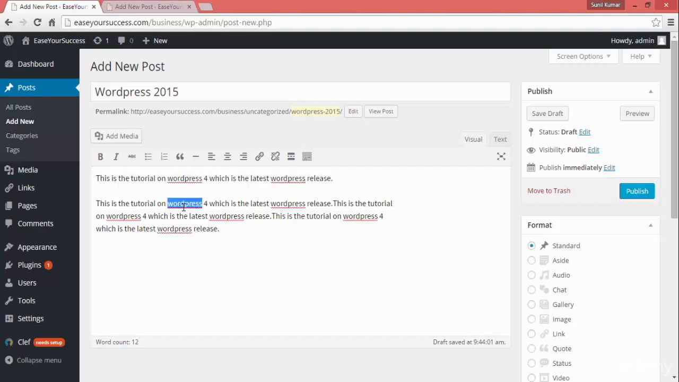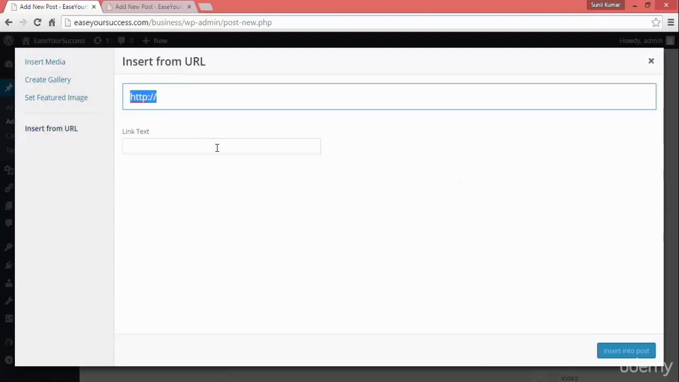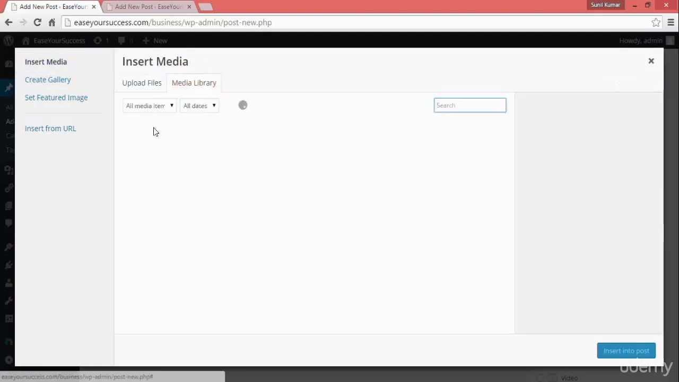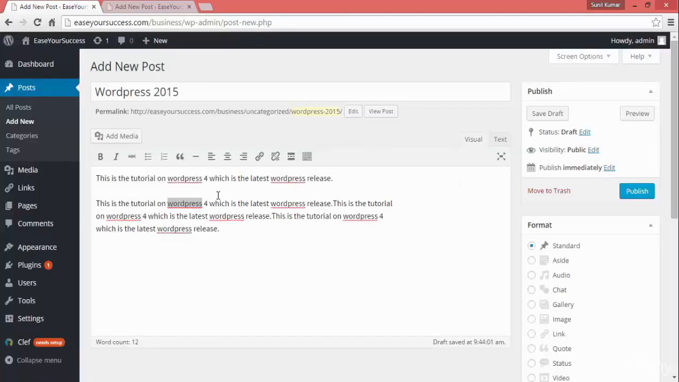And suppose if you want to add any link, you can go to Add Media, then Insert from URL. If you want to insert something, you can go to the media library if you have uploaded something earlier, or you can upload files, which we will see later. If you want to insert some image, you can choose that. So now we have given the WordPress post title, heading, and then we have written something as a sample.